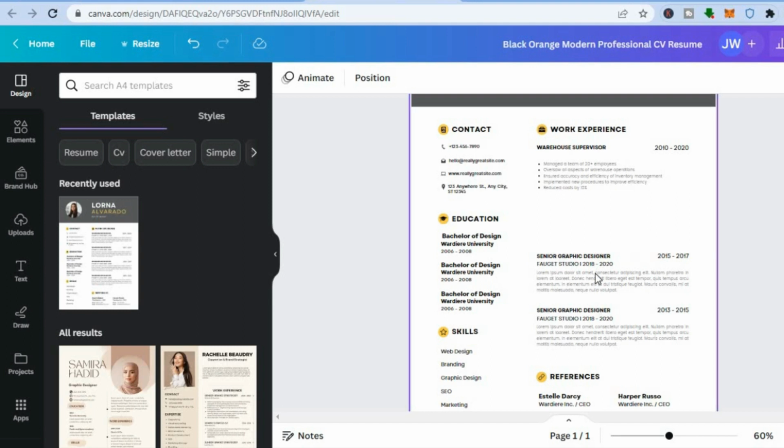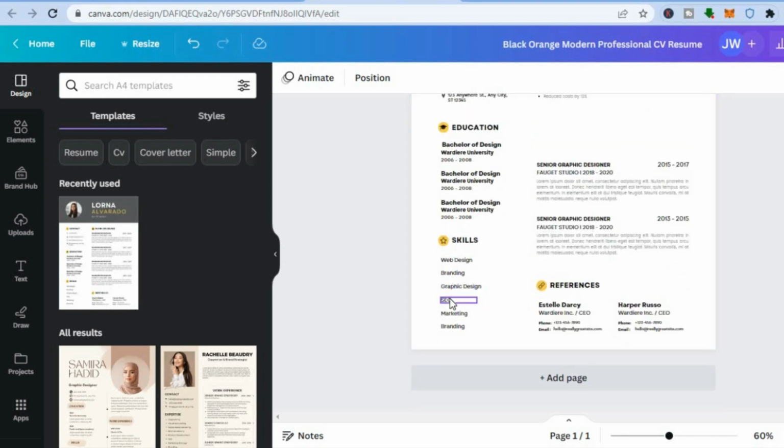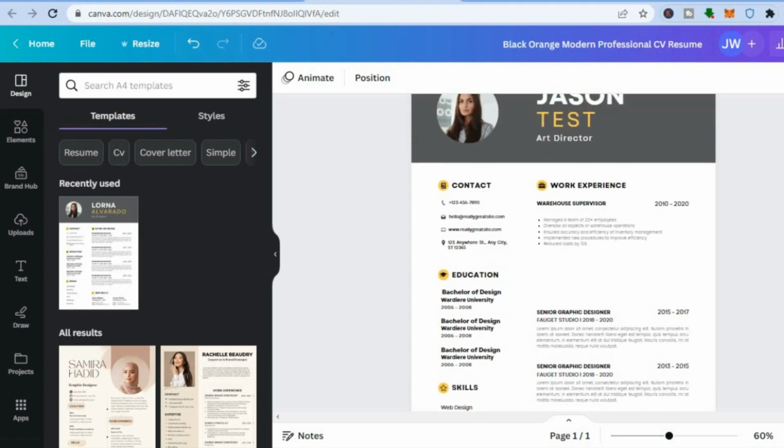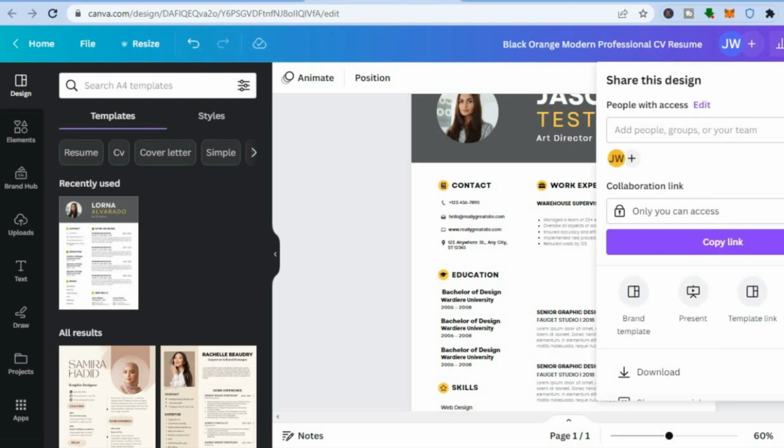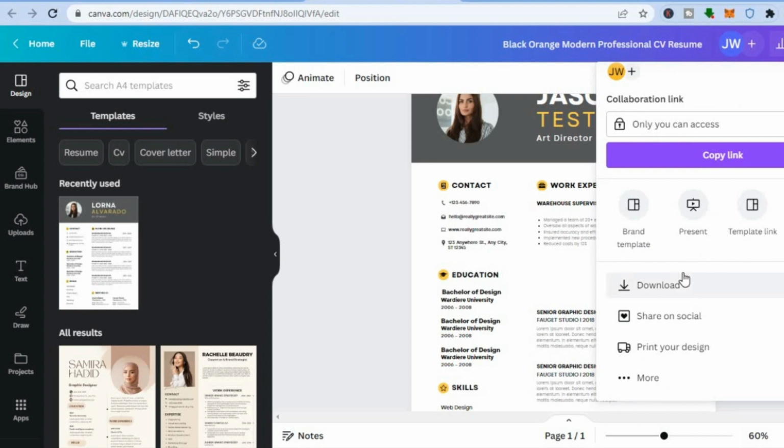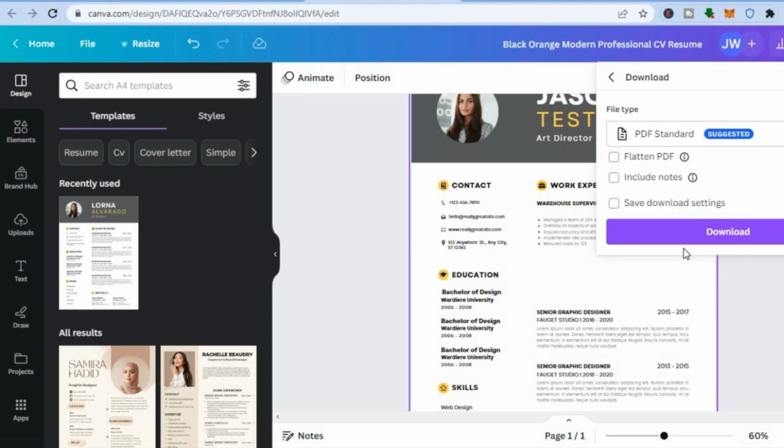But you'll simply delete all of these boxes. Then you're going to add your education, and you can also add any skills that you have gathered. Once you have done that and it is to your liking, all you would need to do now is tap on share in the top right hand corner. Once you have tapped on share, you are going to scroll down, then you are going to tap on download. And all you'll need to do now, you want to ensure that you have selected PDF standard. After doing that, you'll simply tap on download to download your resume, and that's it.